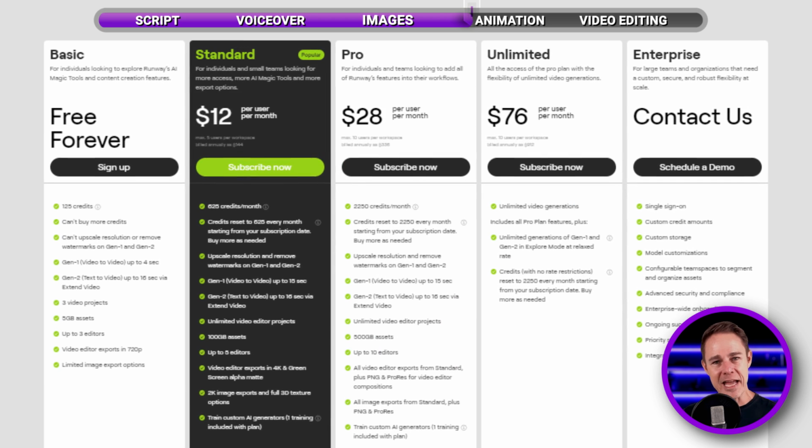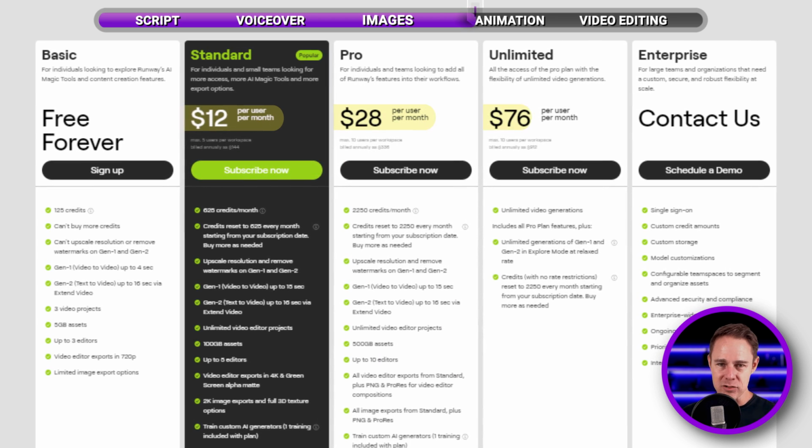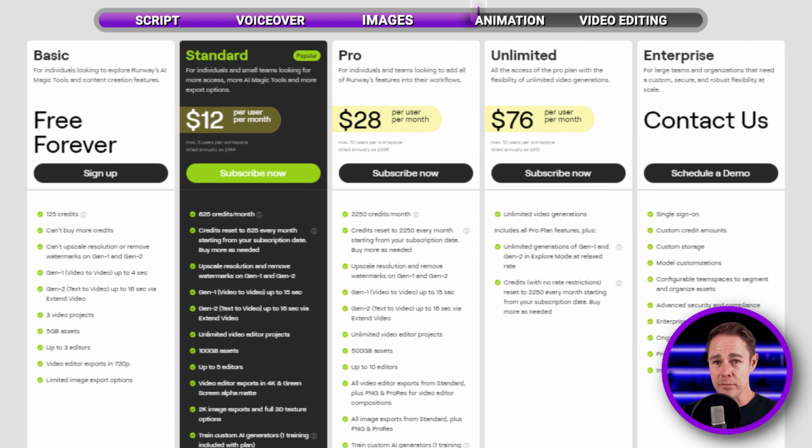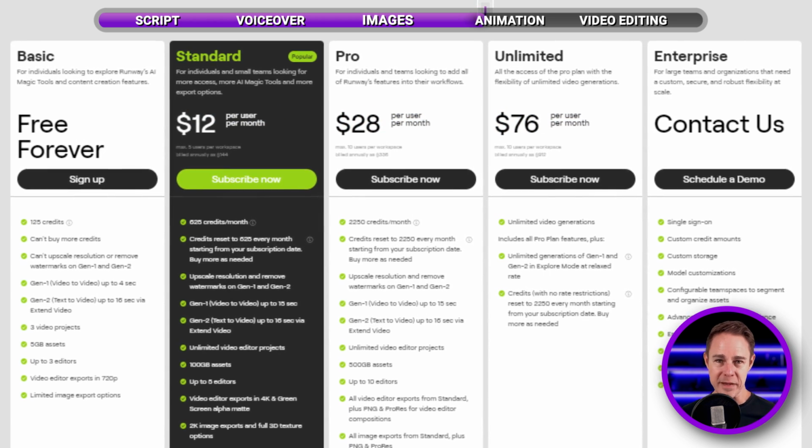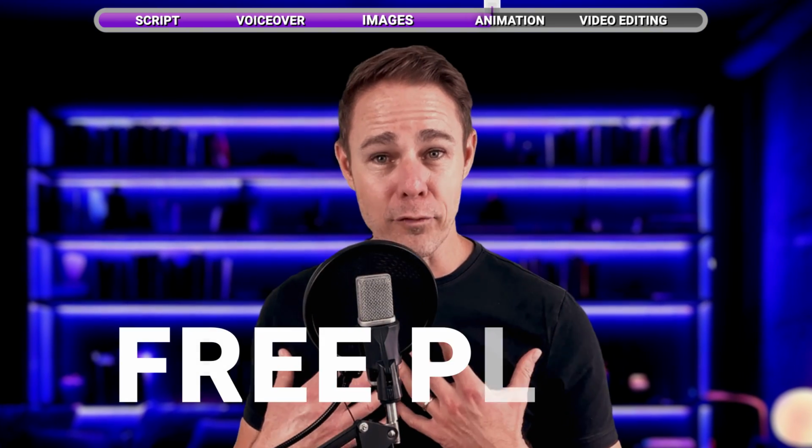You can also buy the standard, pro, and unlimited plans at $12, $28, and $76 per month respectively for more credits, a higher resolution, and more storage space. You may choose the plan based on your needs, but for this, I'll be using a free plan.